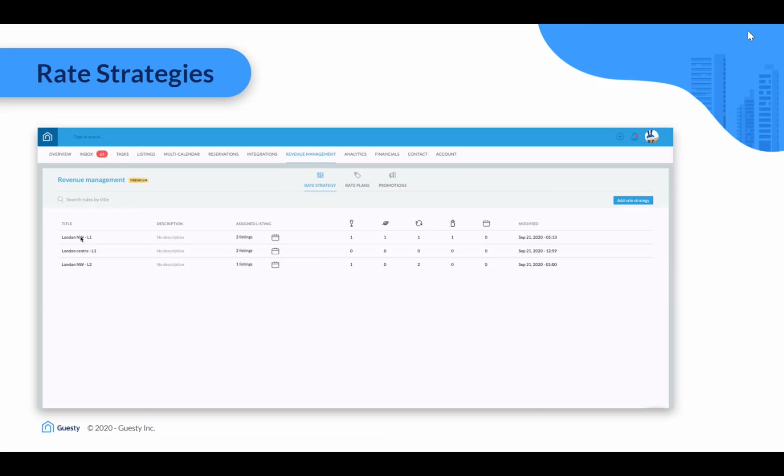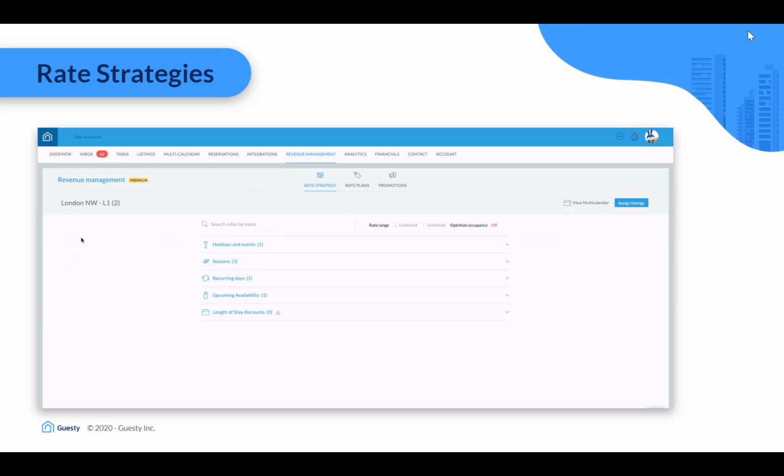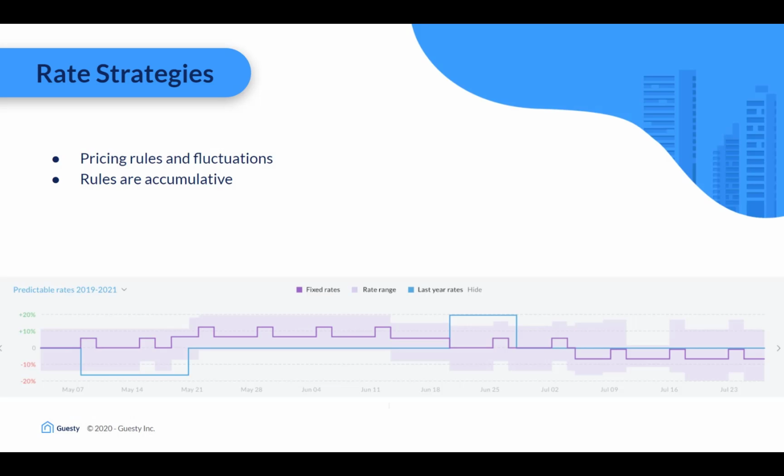Different types of rate strategy rules would include examples like using a recurring days rule to increase the listing's base price 10% every Friday or Sunday, or using seasonal rules to increase the price during high season. Similarly, using an upcoming availability rule to lower your prices on any bookings made less than 2 days before check-in date. In order to build solid rate strategies, remember, think about a base price for each property.